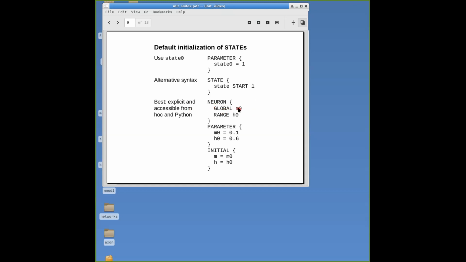If I have particular initialization variables that I want to use in an NMODL-specified mechanism, I will make them accessible from HOC and Python, because no matter what my preferred values are for these this week, next month I may decide, really, I just don't want those values. I want different values. And I don't want to have to rewrite my NMODL code and recompile it.